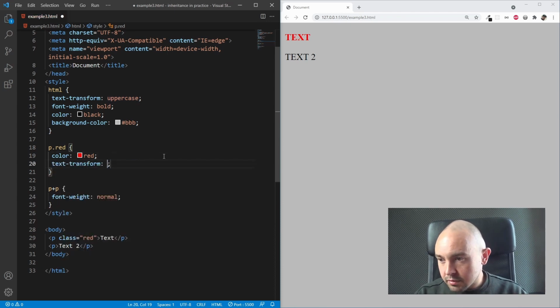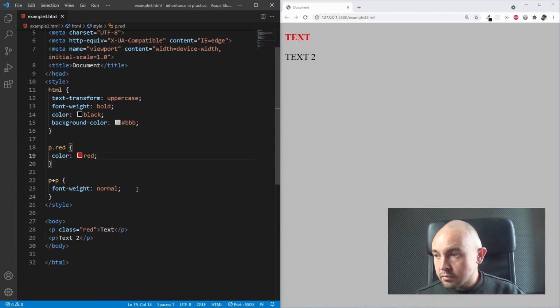Text transform none, and we can see now this property is assigned precisely, so the inheritance won't work. But if we don't have it, it will be inherited with no problem, because the precision applies only to these properties that are precisely applied to an element. But let's talk about the background color.